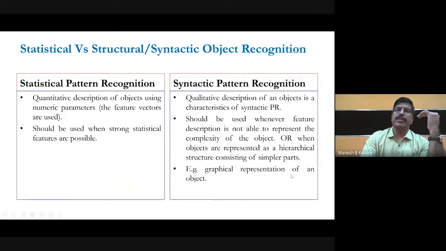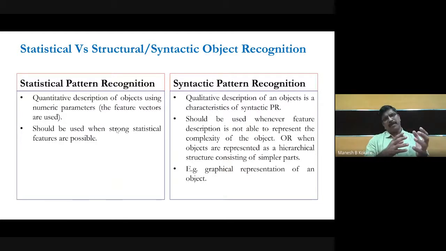So graphical representation of the object is done. In that case, you have to go for syntactic. So in short, I'll say that if the problem is simple, you should use the statistical approach. But if a complex problem or complex object recognition is there, and it is not possible to represent that with statistical features, then you have to go for the syntactic approach, and then that object can be represented as a graph or other techniques which are available in the syntactic approach. So this is the second difference between statistical pattern recognition or object recognition and syntactic object recognition.